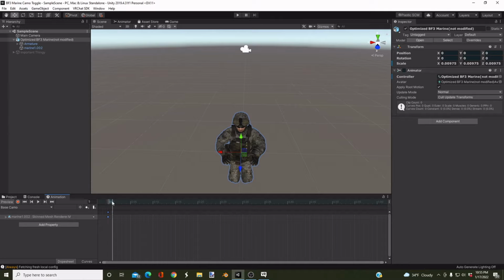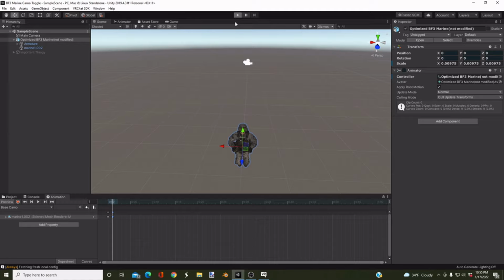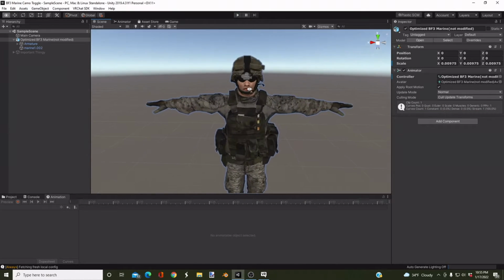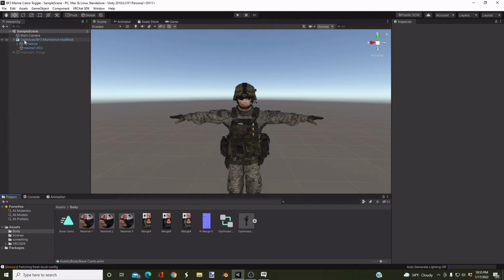Set Control C, Control V. There we go. Alright, now you got that, and then just double click the play button here, the triangle pointing to the right. Alrighty, and boom. Alright, so we got our first material done, which is base camo for me.